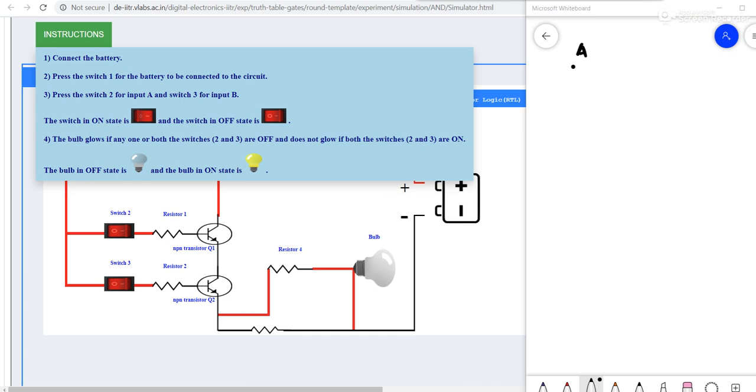So as we all know, for an AND gate, if A and B are inputs and Y is the output, for 0 0 the output is 0, for 0 1 it is 0, for 1 0 it is 0, and for 1 1 your output is 1. It means only if both the switches or transistors are in on condition, the output is 1. For all other conditions, for 0 0 or 0 1, if either one switch is off and the second one is on, then your output will remain 0.